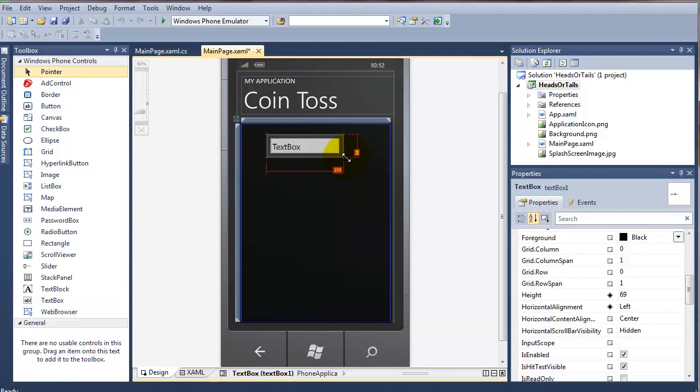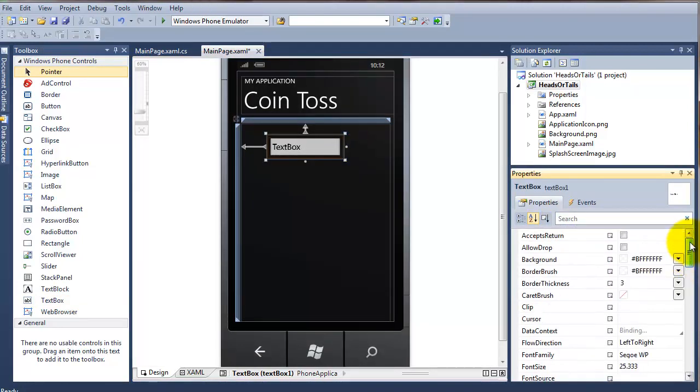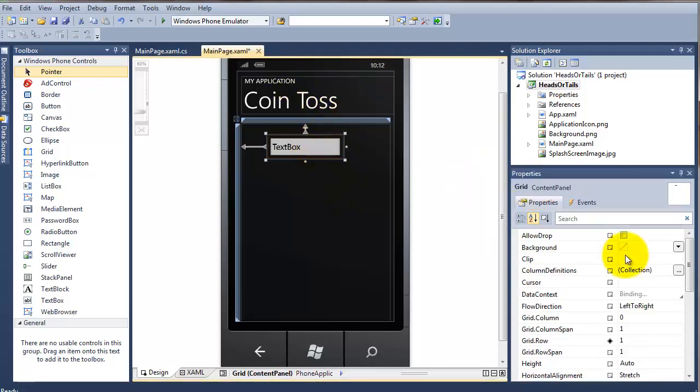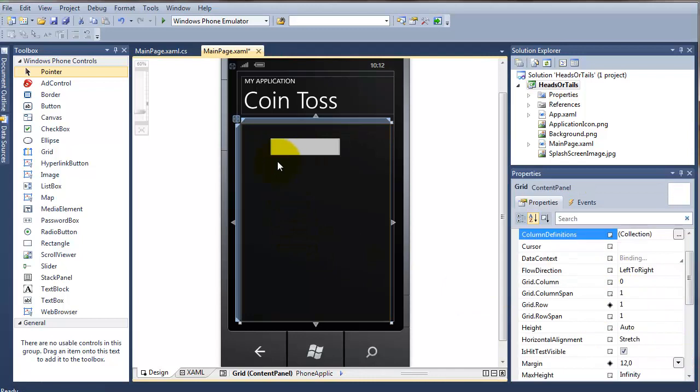So we'll just pop in a text box here. I'll call this TXT choice. Again, I'll just go back here and take out the word text box. Now again, somebody will put in their choice.